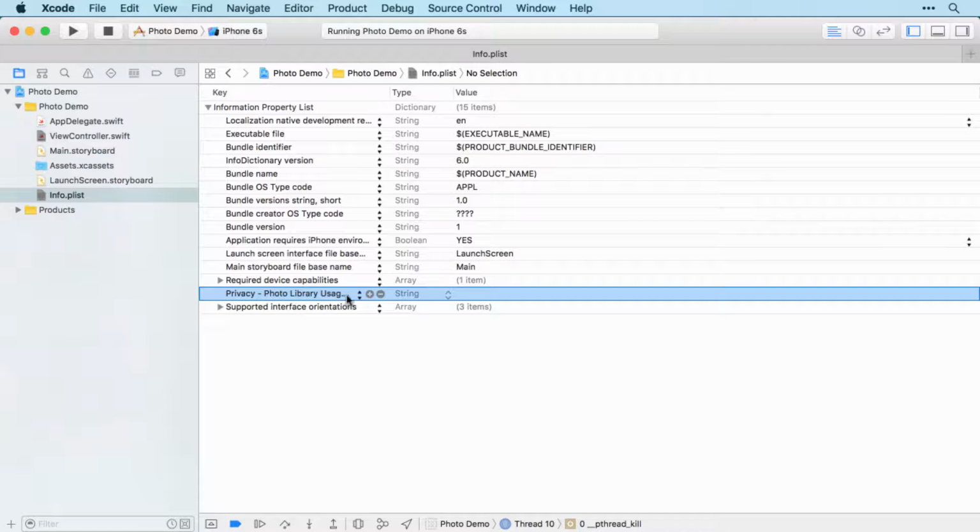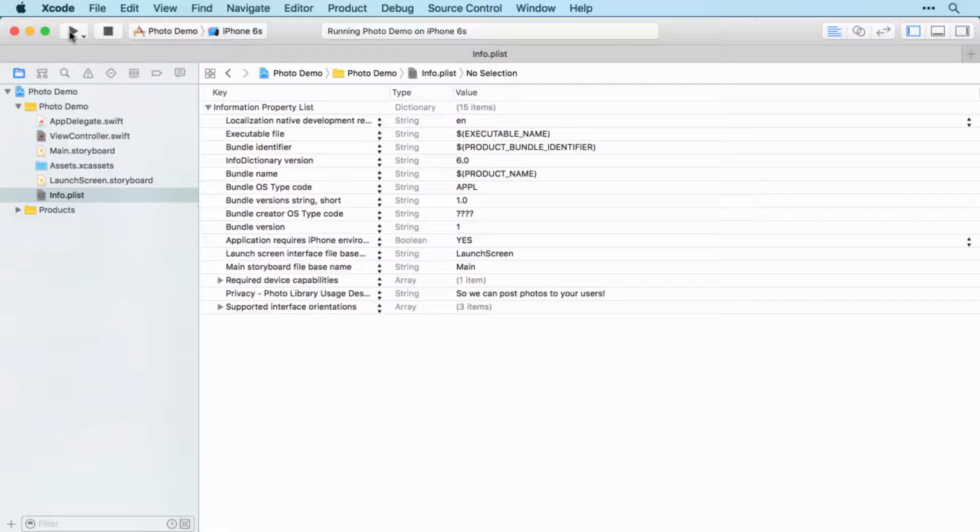So photo library, that's photo library usage description. So it's a reason why you need to access their photos. So something like that. Obviously not quite that, but you get the idea.